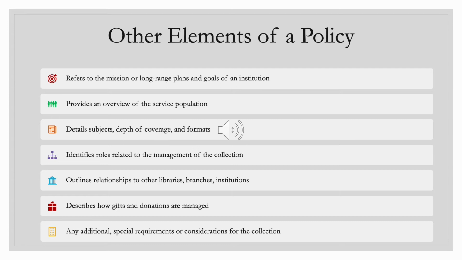Other elements of collection development policies could include an institution's mission or long-range plans and goals. It could also provide an overview of the service population. Last week, we talked about needs assessments and environmental scans, which can capture details about a library's community population. Having such details in policies helps to frame collections and align them back to the community.